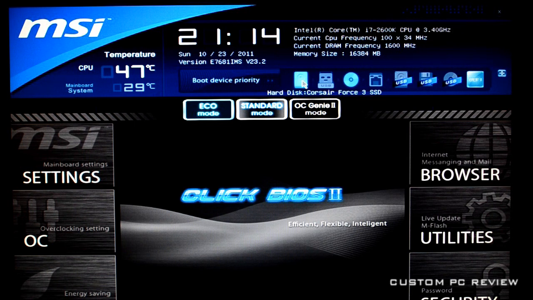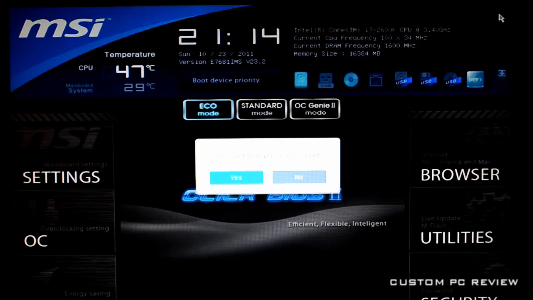Exit out. And oh, this is interesting. You can change the boot order if you want right there on screen. But exit out, save, all that beautiful stuff, and wait for it to boot.